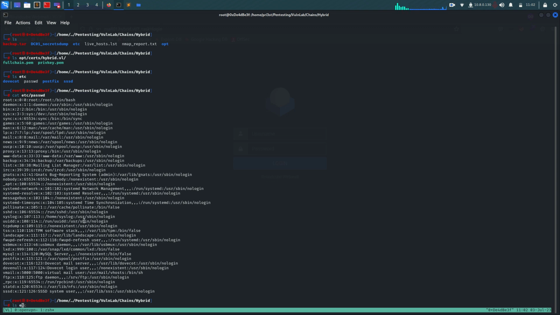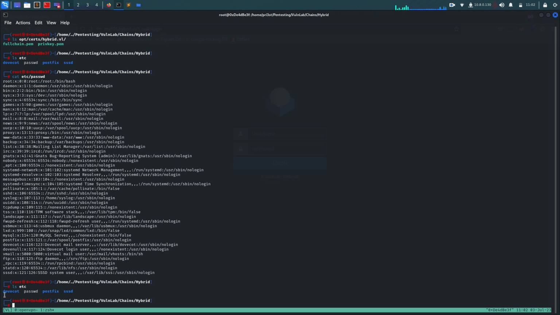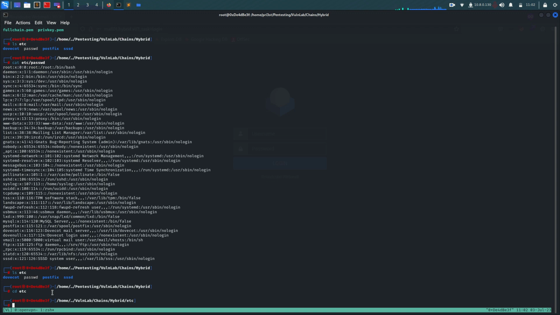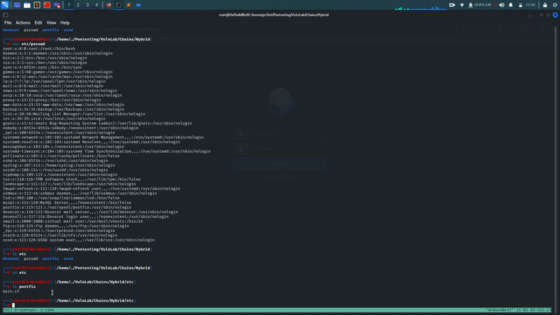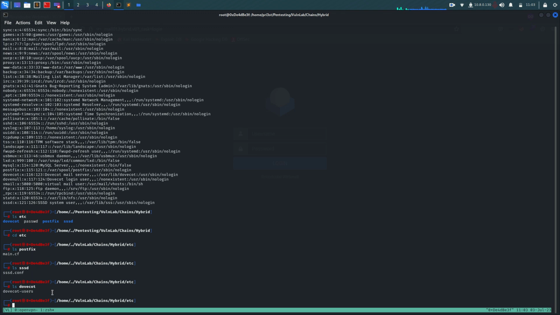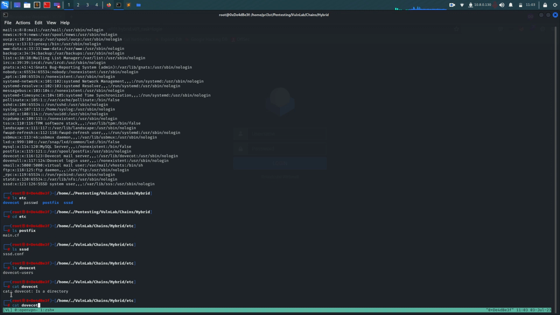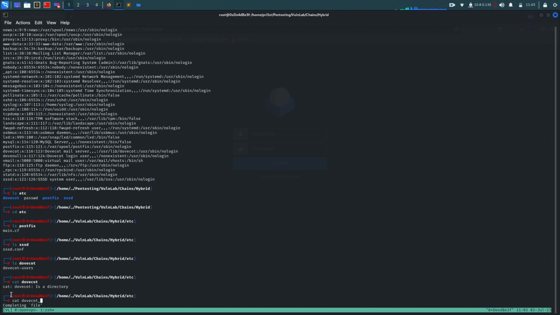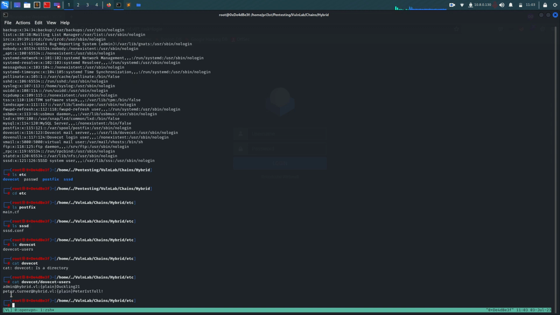Let's further inspect etc. Now, Dovecot and Postfix seem interesting. Let's see Postfix. Okay, it has main.cf. Let's inspect SSSD. Okay, and let's inspect Dovecot. Now here we have something interesting. If we open it, sorry, yeah, cat dovecot users.